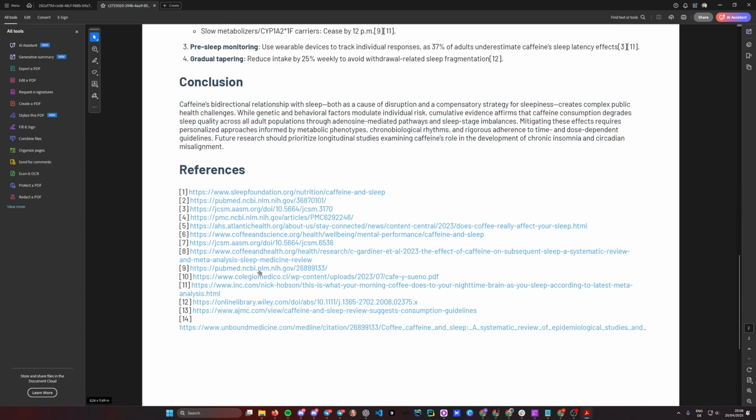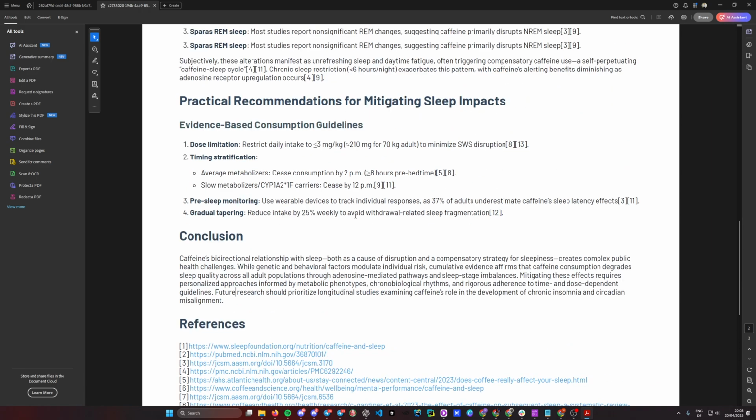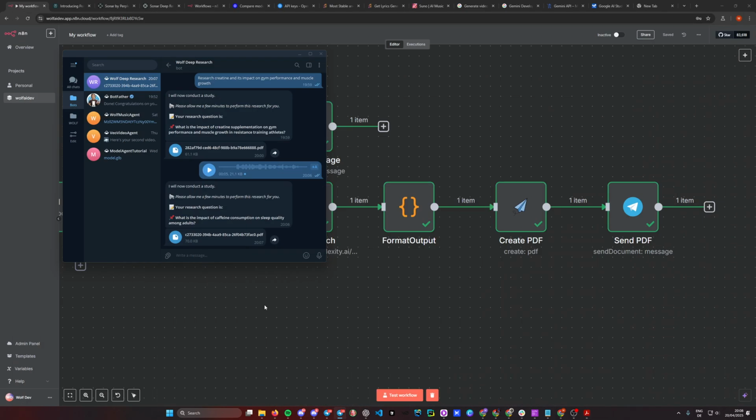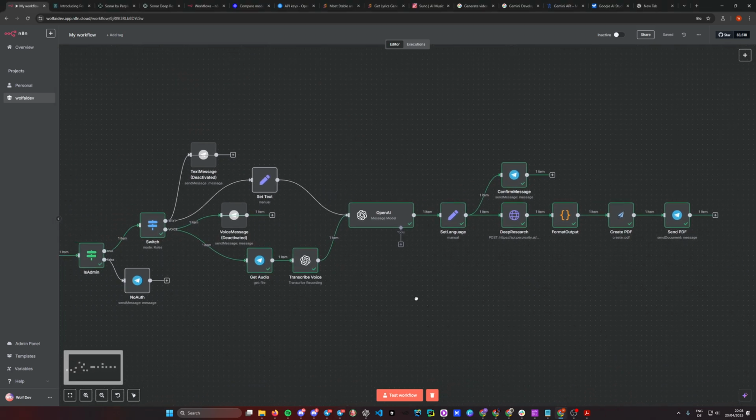And then it's also giving me all these references that it used, so I actually know what kind of sources and citations were used here to conduct this research. And I think this is a super amazing agent. As you guys can see, it's a pretty simple workflow.